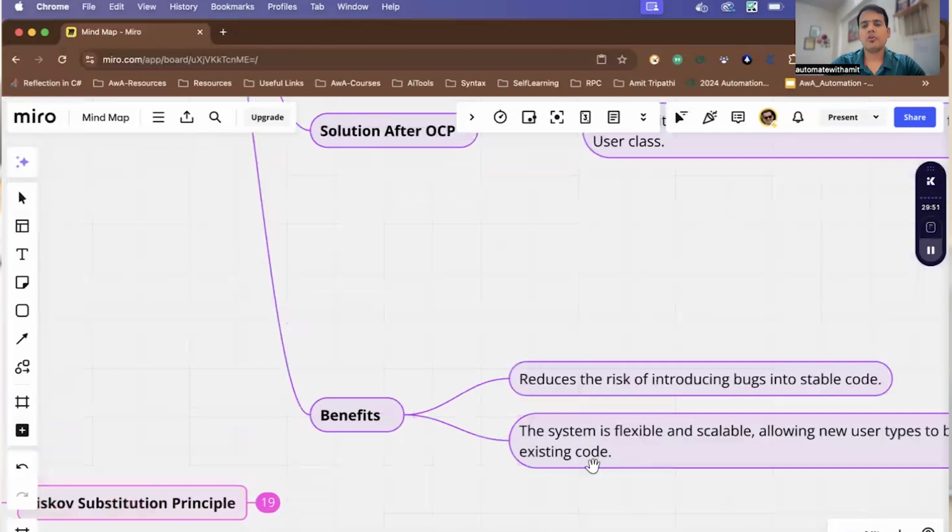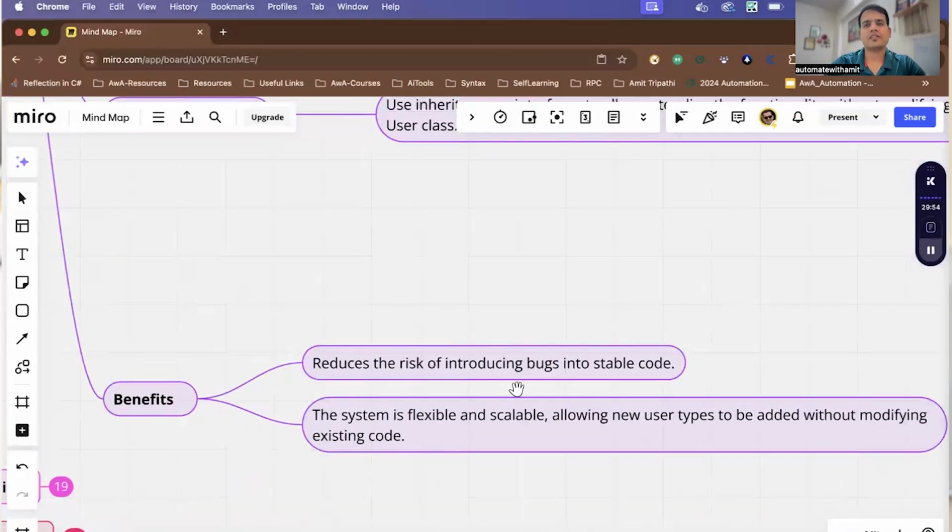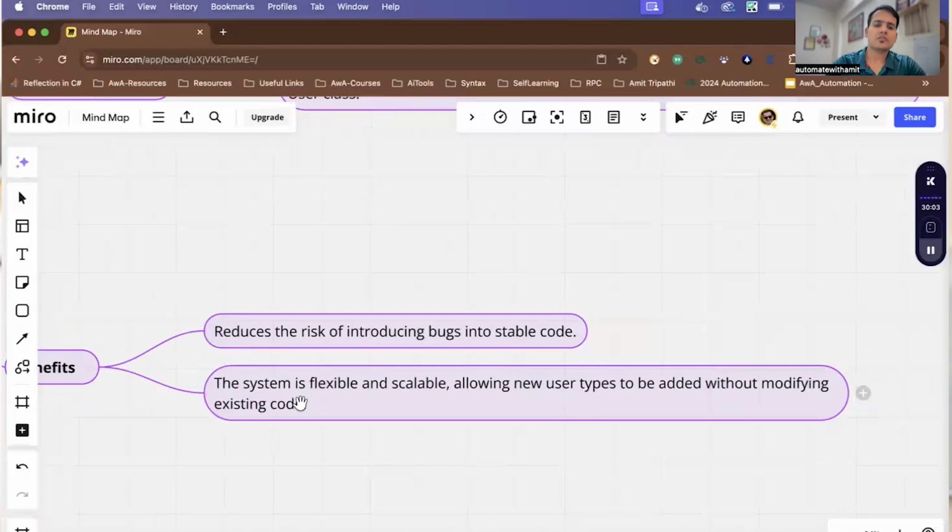Now, what are the benefits? More or less, you will see similar kinds of benefits in all five principles. It also reduces bugs because we are not changing the stable code. It gives a stable, flexible system, and it can also be scalable, because if tomorrow 10 different types of users come up, we need not change the existing functionality; we are just adding new features. So because of this principle, we are not changing the existing functionality, but we are open to adding new functionality. So that's related to OCP.